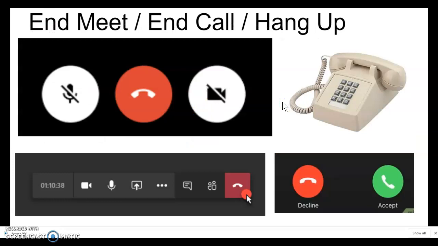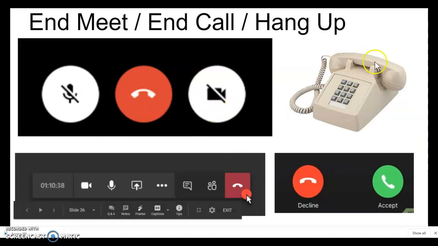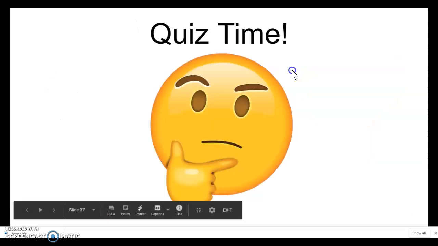And you need to know how to end the call or end the meeting. It's just the red button, which is based on the phone handle that we used to have. You don't see these anymore, but it's a picture of a phone handle. Click the red one to end the meeting.